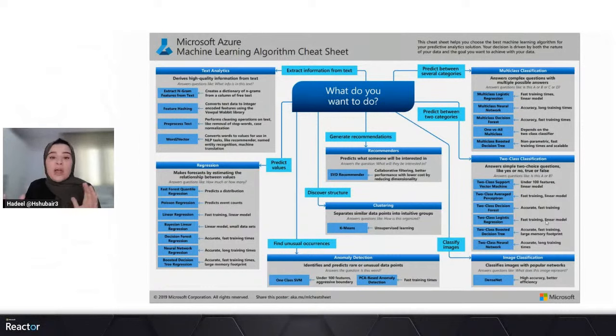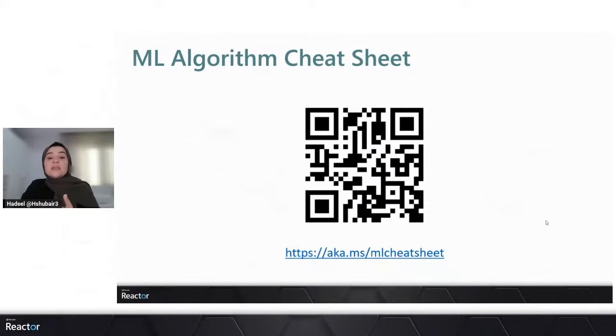Definitely check this one out. Have it as a guide once you begin your machine learning journey or your AI journey. And if you want to explore Azure AI once you set up your free account, this will be an amazing guide to help you understand the differences between each of the algorithms that we have. That being said, this is the QR code for the machine learning algorithm cheat sheet here as well.